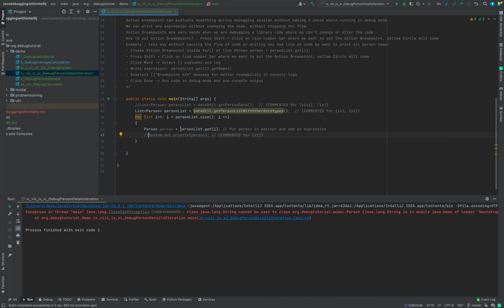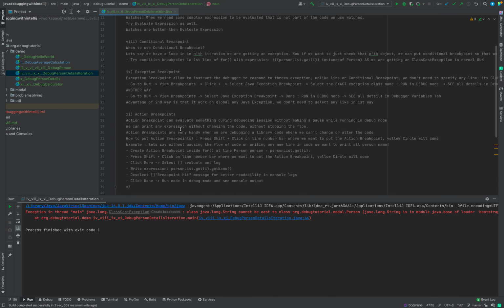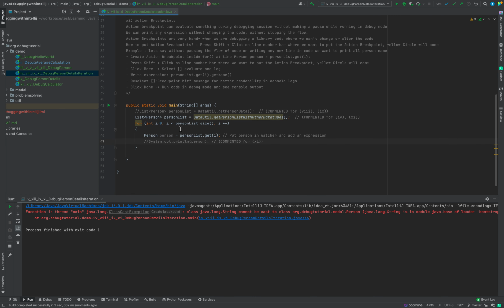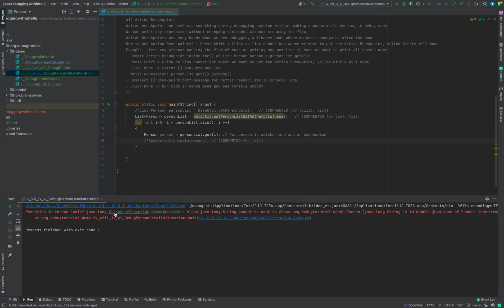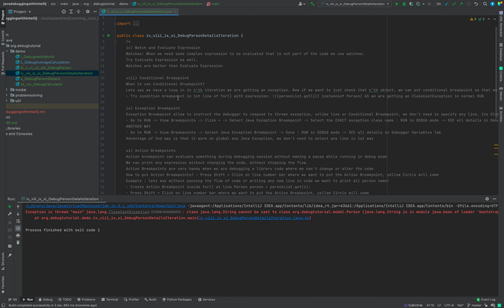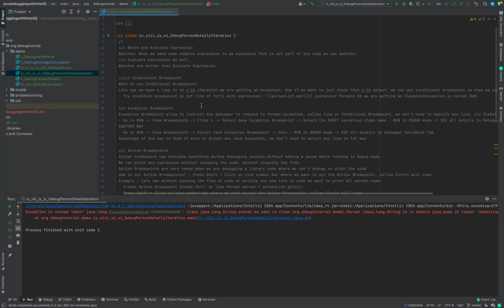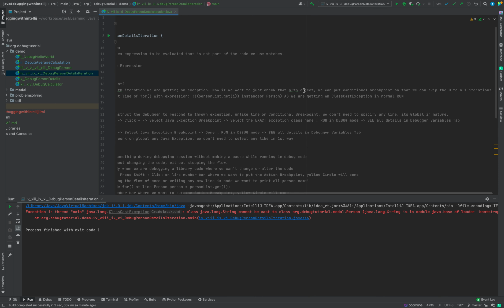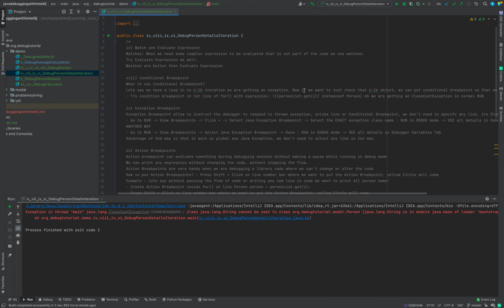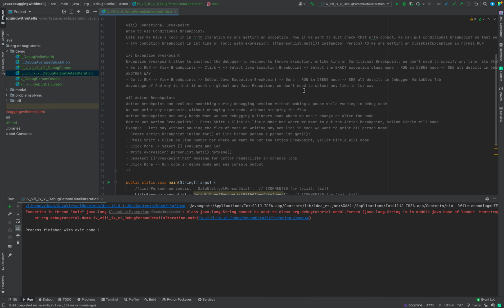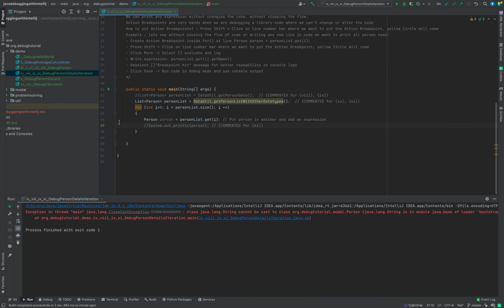So for this we have the conditional breakpoint. Let's say we know that we are getting a ClassCastException. You can just read about why and when we put this. Mainly during iteration, like in a for loop where we want to find something, we usually put conditional breakpoints. So how do we put that? We put a breakpoint here, right click, and go to more.